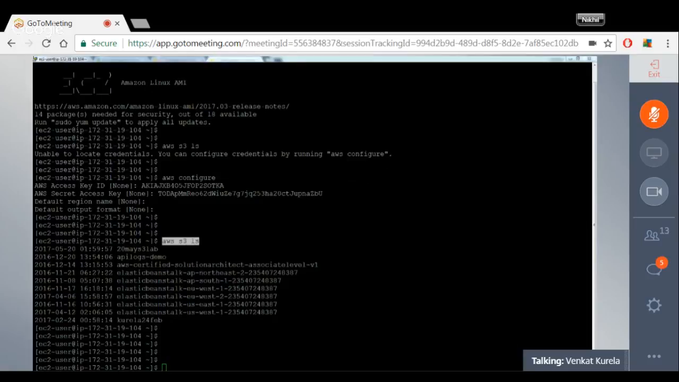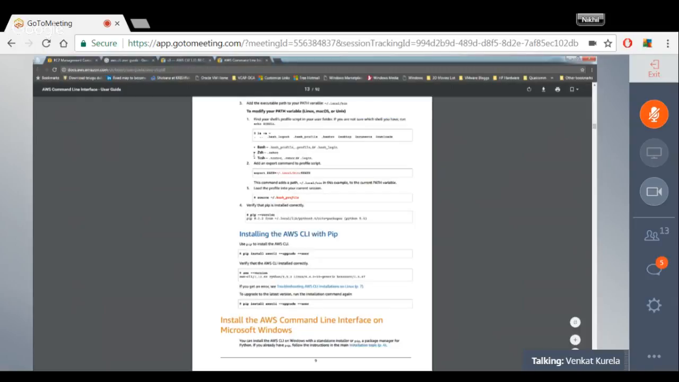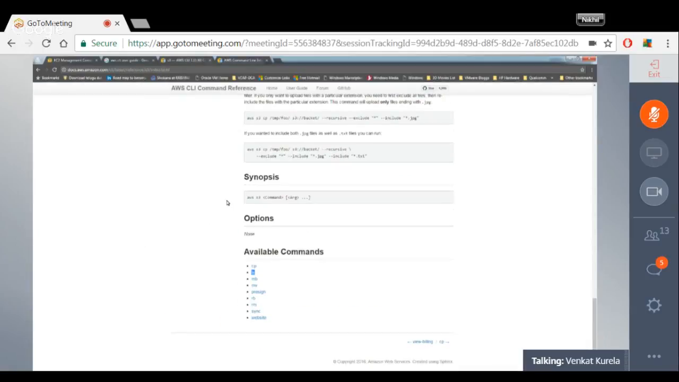You refer to the AWS command line reference guide and the user guide, to create the directories, to copy the data using cp or recursive copy or anything that you wanted to, and you should be good.